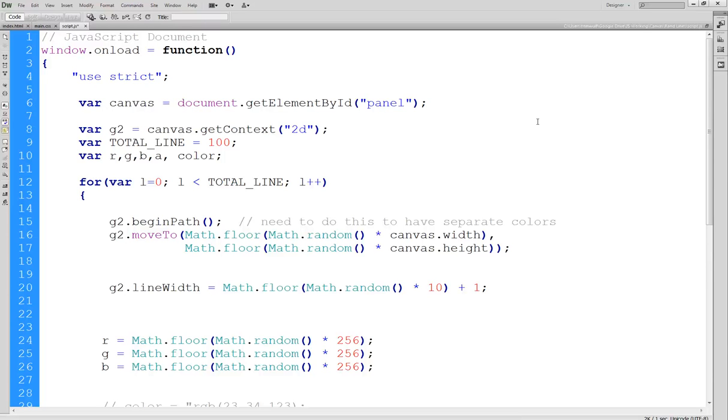Okay, so let's look at how this works. We grab our canvas immediately with the document get element by ID. Again, panel is the name of my canvas. I'm not using any jQuery here. This is all straight JavaScript. And so now I have the handle to the canvas, and from the canvas I'm going to get a graphics context, and this is going to be 2D.